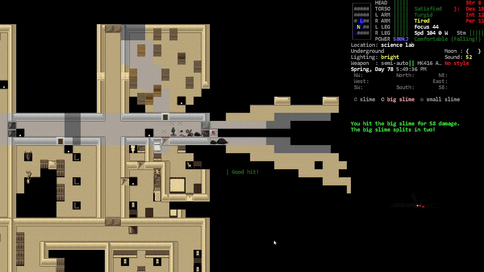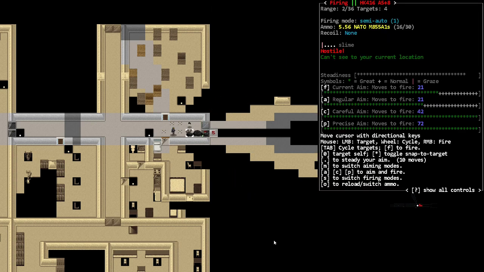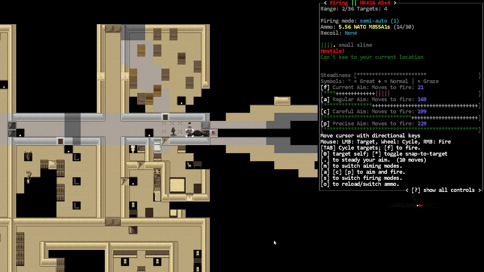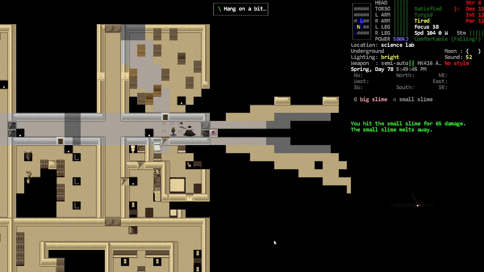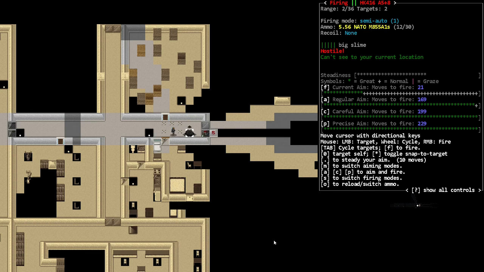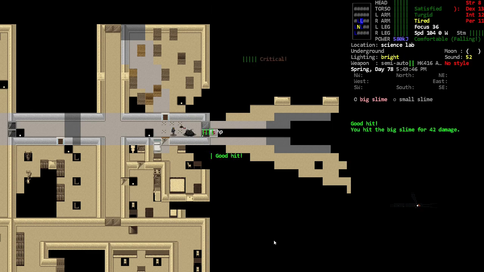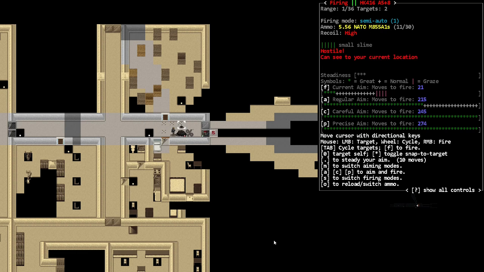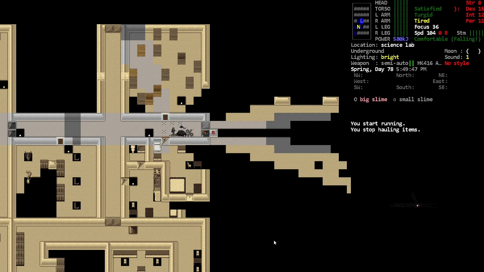Yeah, take this big blob. There we go. Okay, this is actually taking a number of bullets. Okay, there we go. Maybe get this aim so we actually hit it. Oh, never mind. Okay, let's fall back just a little bit.